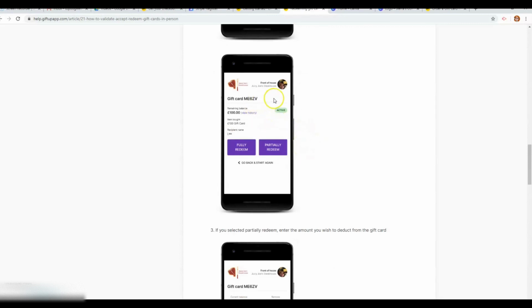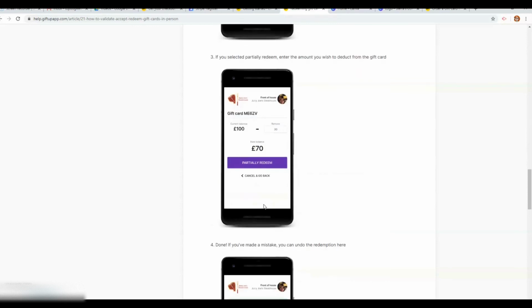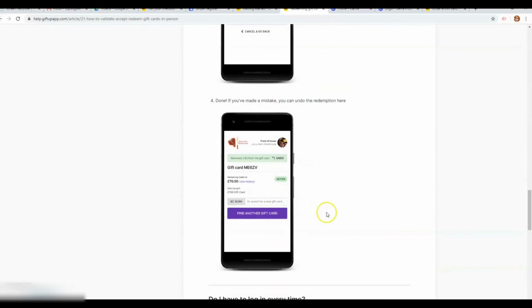Then it'll show you that person and the gift card that they have, how much money they have on it. You can hit fully redeem if they're going to use the entire gift card, or partially redeem if they're just going to use a certain amount. You type in how much they're going to pay, and then it shows a new balance. Then that's it. GiftUp completely takes care of all the back-end work, keeping track of how much money that customer still has on their gift card, which is what makes it so helpful.